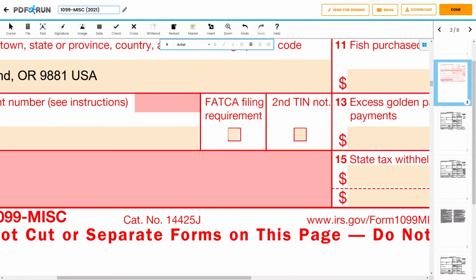Check the Foreign Account Tax Compliance Act or FATCA box if you're a U.S. citizen reporting on Form 1099 Miscellaneous to comply with the account reporting requirement under Chapter 4 of the Internal Revenue Code. You can also check the box if you are a foreign financial institution, or FFI, reporting payments to a U.S. account pursuant to an election.